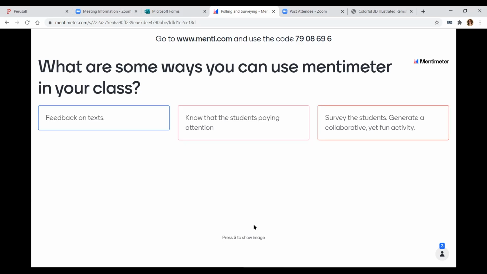It says survey the students, generate a collaborative yet fun activity. Excellent. These are all really good. Yeah, and I like Menti because as students answer their questions, if you're sharing your screen, they all can see the different answers pop up. Sharing ideas, really, really good.